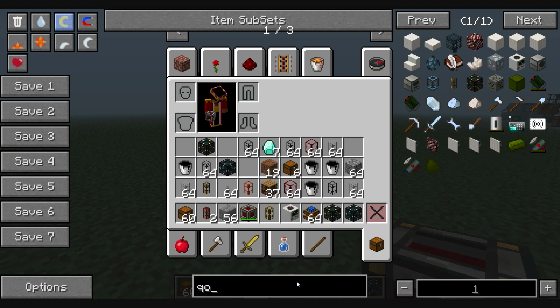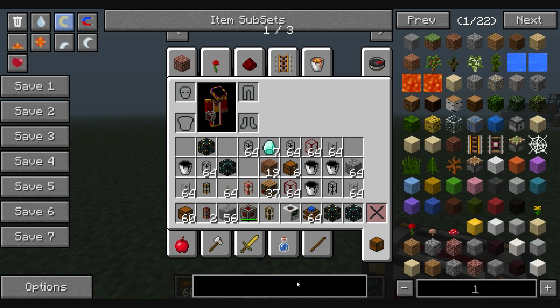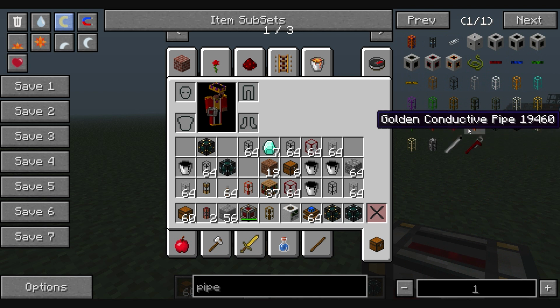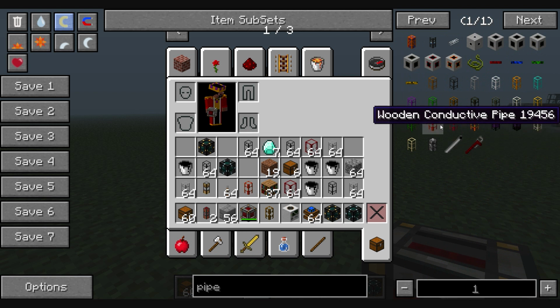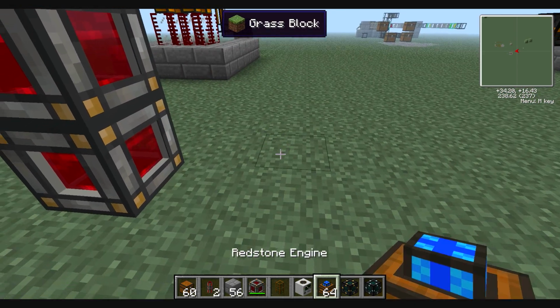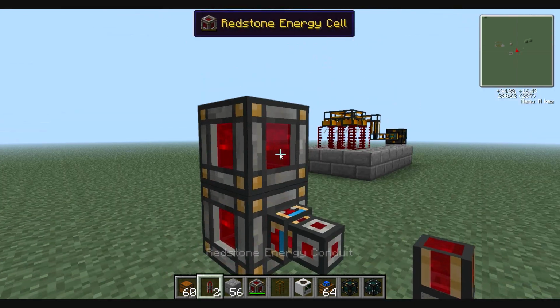the wood, pipe. You can also use the conductive pipes. Now you use wooden to extract from it, stone, or whatever else to then push outward. So let us get, let's use redstone energy conduit for this one.